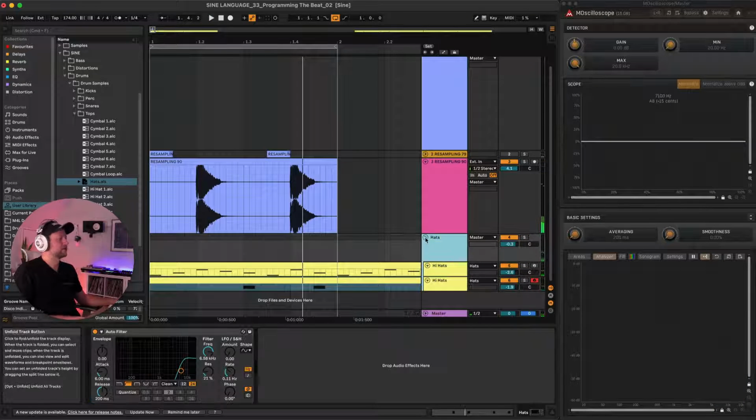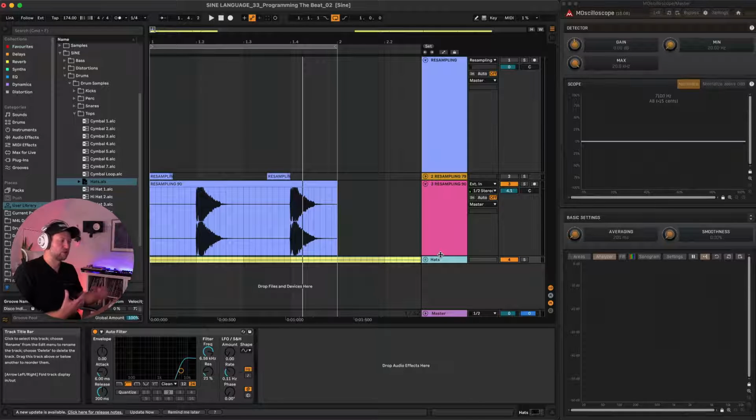So yeah, not rocket science, but a way of speeding things up is to store these assets as you make them, and then you can bring them back into your tracks later to get things going more quickly.